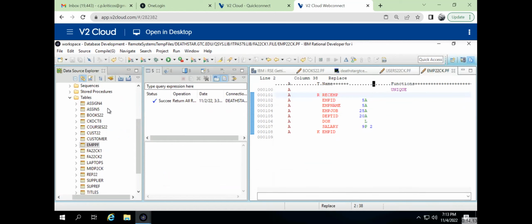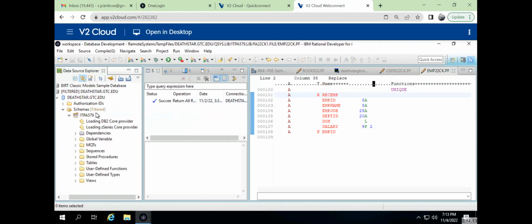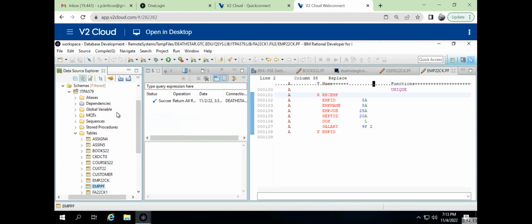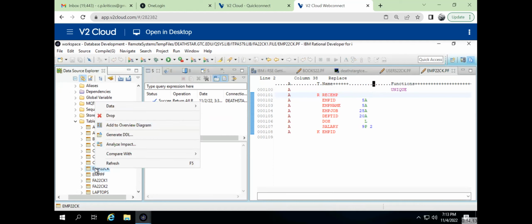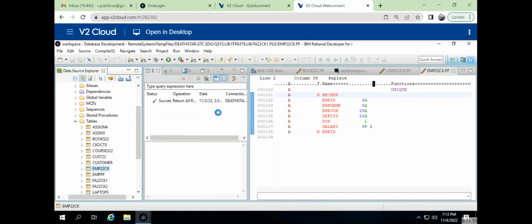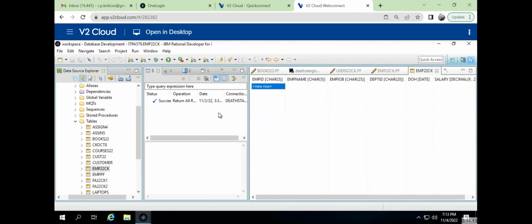Now you can go back to that Data Explorer and refresh the tables. So right-click on the tables and refresh. Okay, do you see EMP22CK there now? Okay, now right-click on that and go to Data and click on Edit. Everybody should do that step. Okay, now I will share my screen.